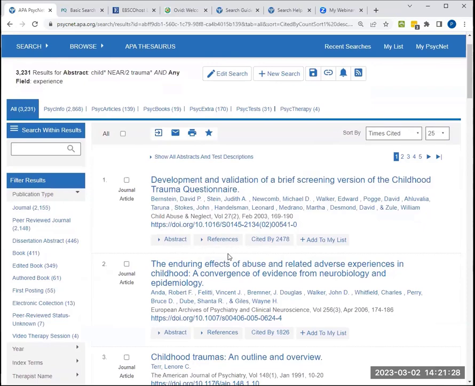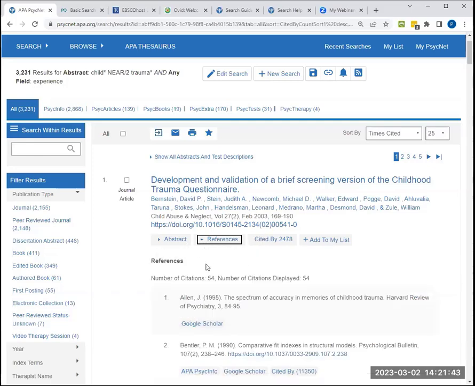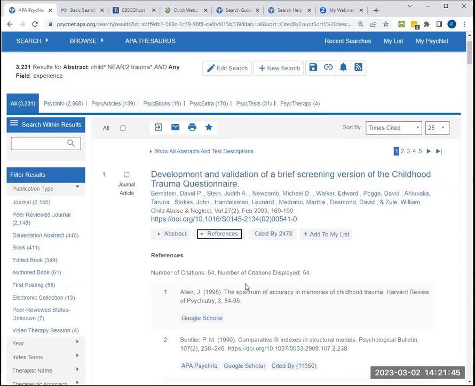And so we talked about references a little bit earlier. On the results page here, as well as inside the record, you can open this up and look at these cited references, and that's going to allow you to look backward in time to see what research the authors cited in their paper. Sometimes it takes a little bit of time to load, but you can see there's 54 citations here.